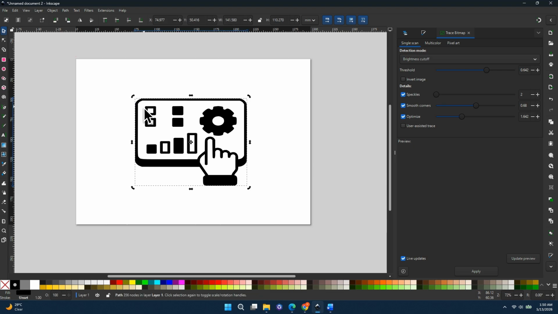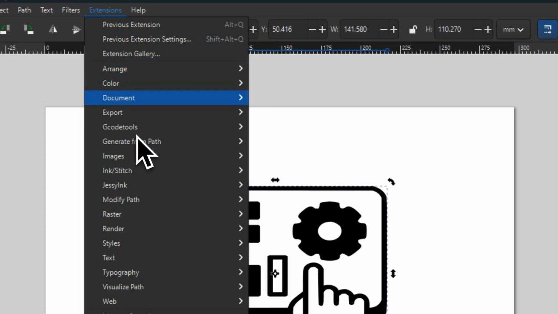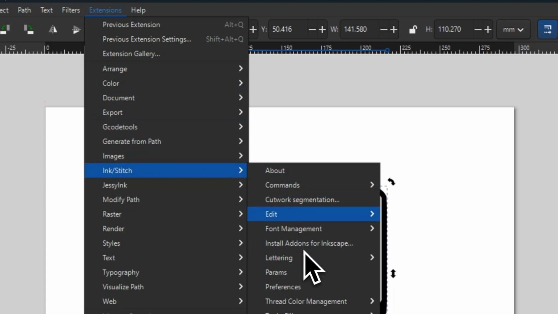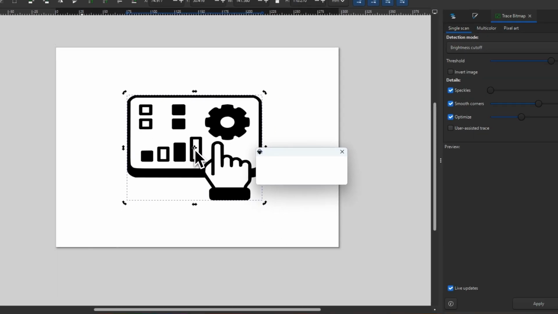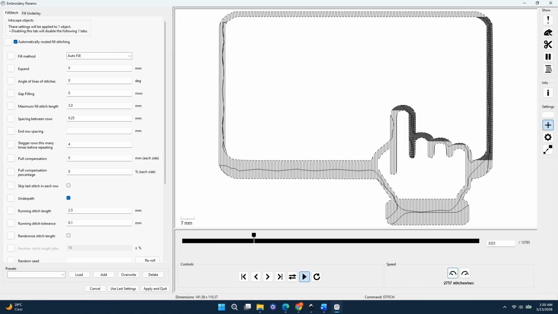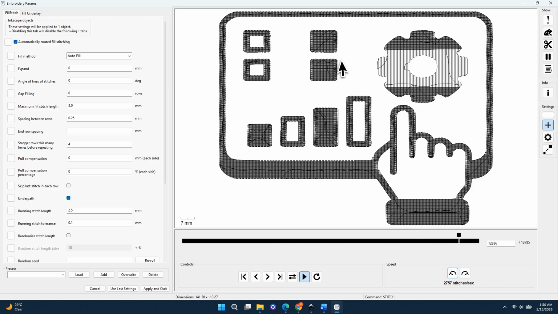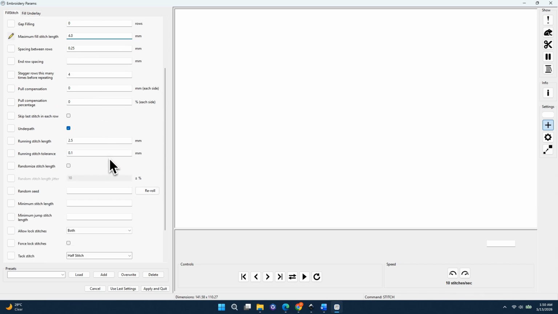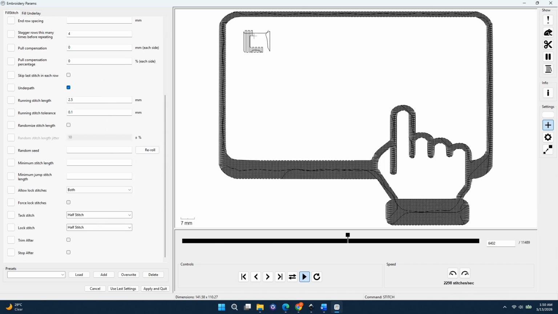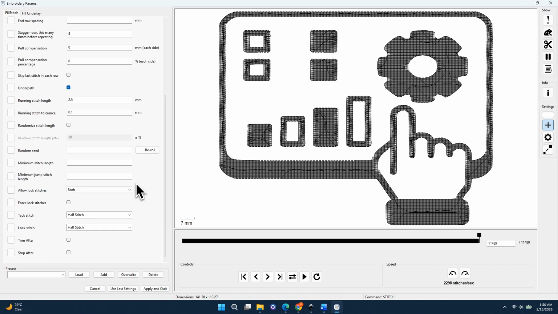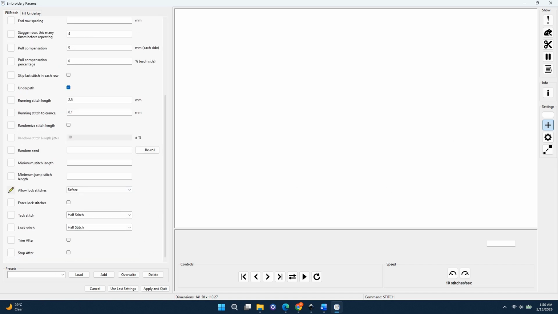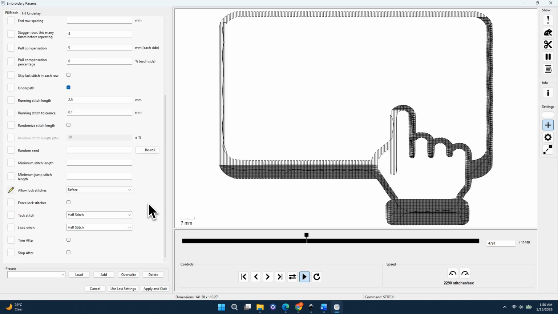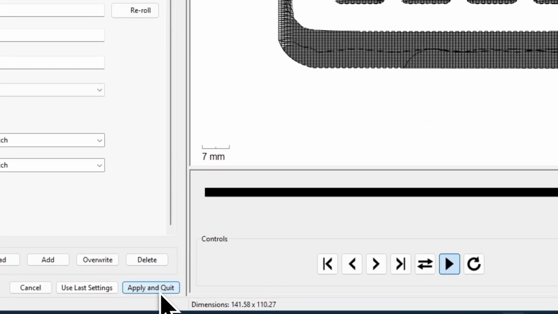With your paths prepared, you can now apply embroidery settings. Select the path, then go to Extensions, hover over InkStitch, and open Params. This menu allows you to control embroidery-specific options such as stitch type, stitch density, direction, and other important settings. Once the embroidery settings are configured, preview the design at the right side of screen. After reviewing the design and making any needed corrections, click on Apply and Quit.